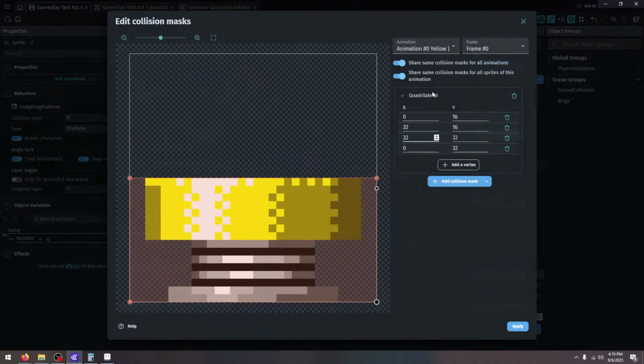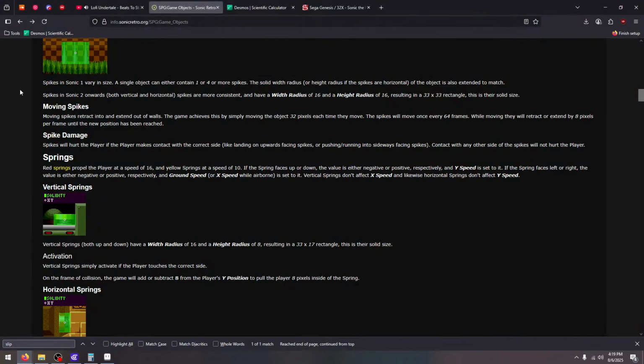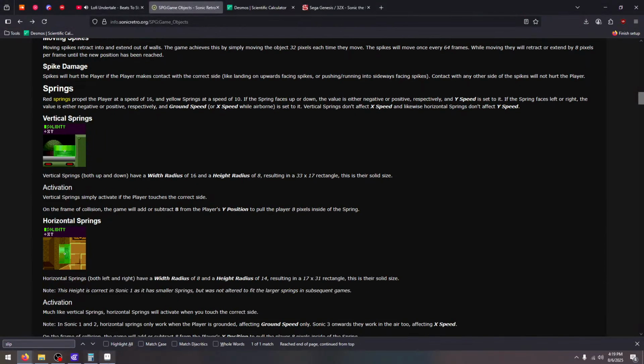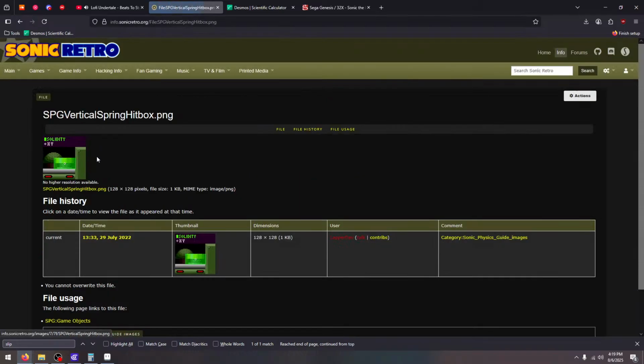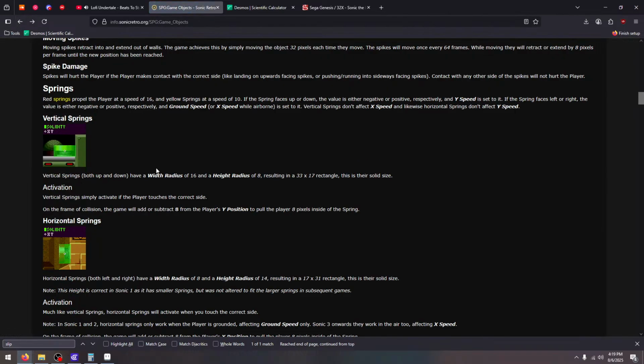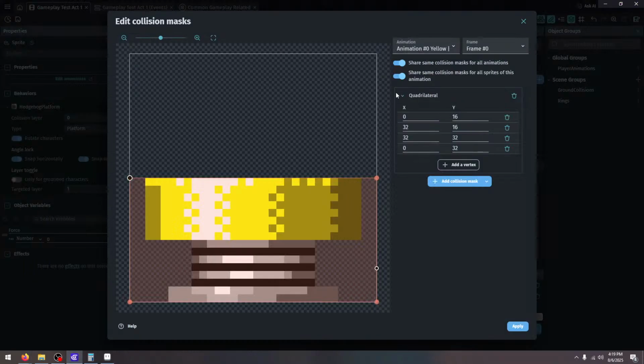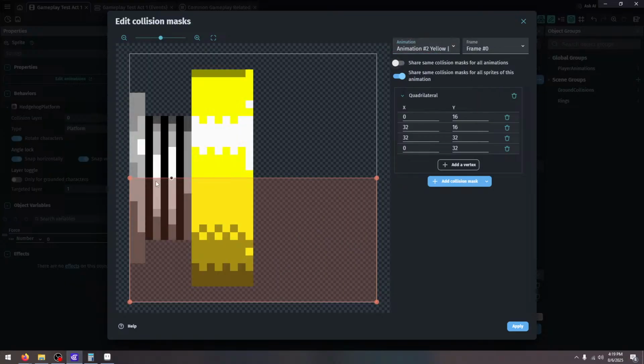Now, all these are the same. And now we gotta configure our collision masks. Vertical springs are basically... Let me just read this. What if that's 16 so it goes all the way? Height of 14. We go to our horizontal.